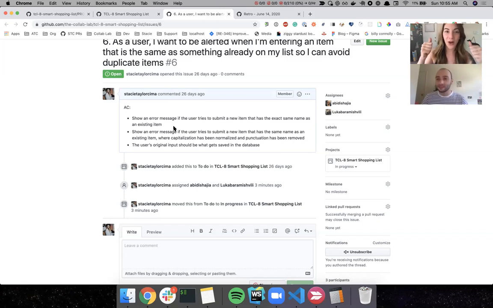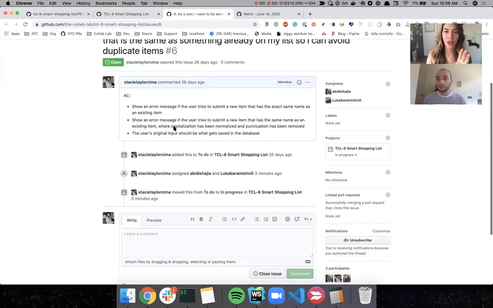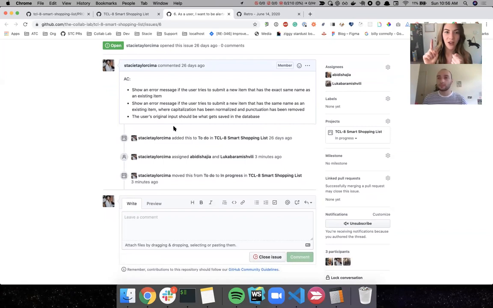Anyway, so I want to be alerted when I'm entering an item that's the same as something already on the list, so I can avoid duplicates. So the AC is: show an error message if the user tries to submit a new item that has the exact same name as an existing item. Show an error message if the user tries to submit a new item that has the same name as an existing item where the capitalization has been normalized and the punctuation has been removed.